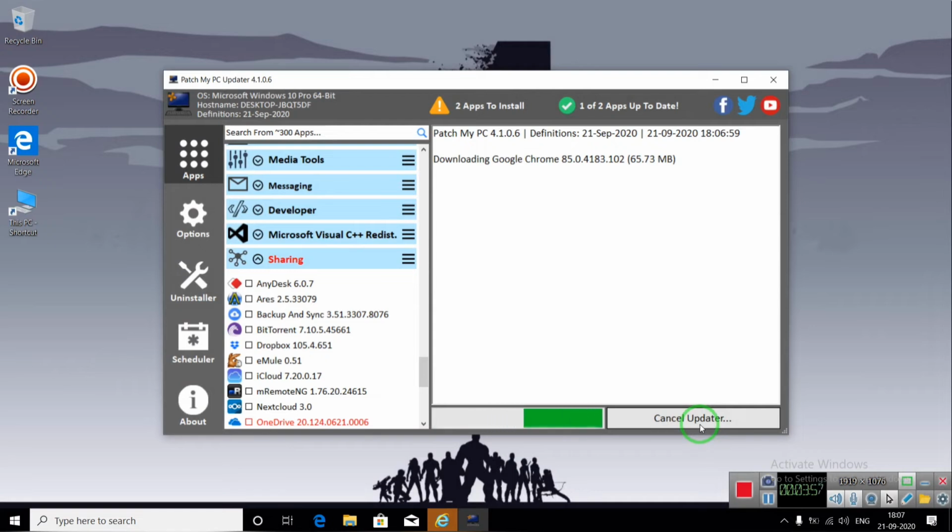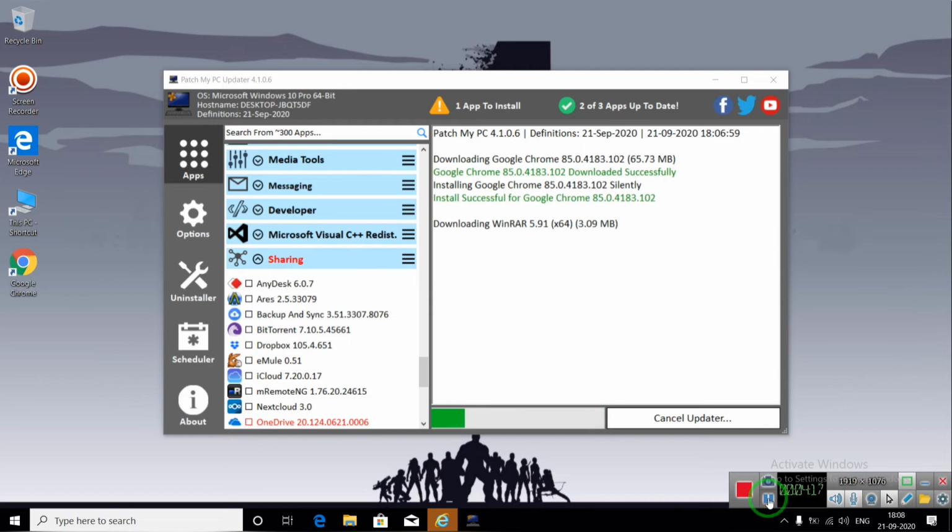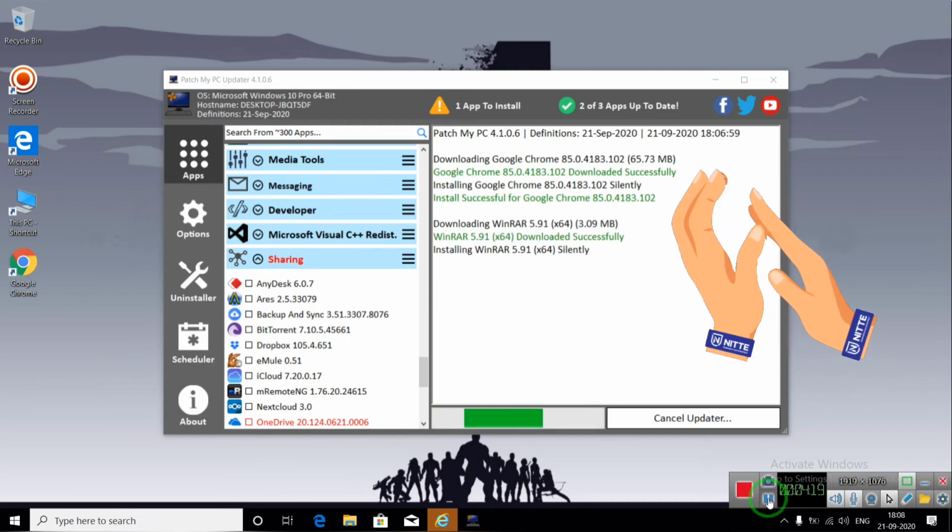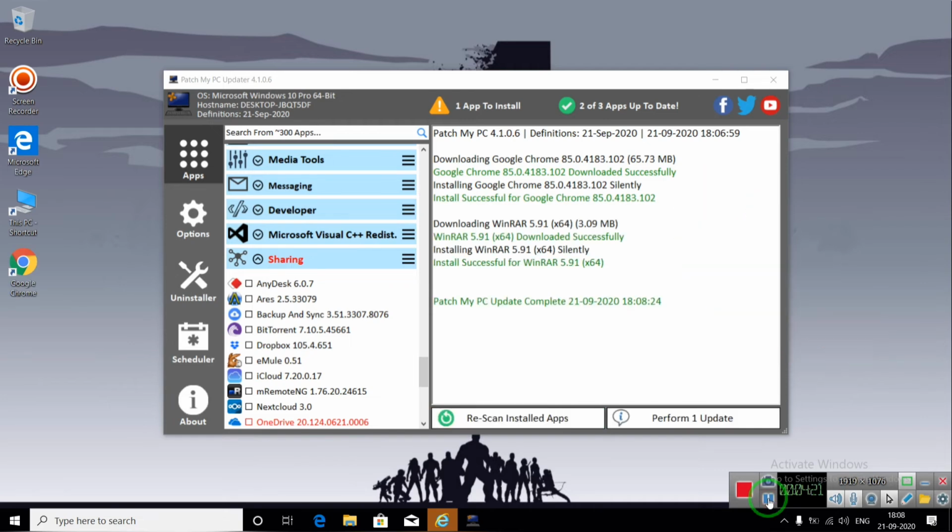Now you can see here friends, the Google Chrome size is 65 MB. Now let me see how much time it takes to download and install this software on your freshly installed laptop. I just pause. You can see my time also in the taskbar. Now downloaded successfully and installing also there. Okay, install also successful. So be with me.